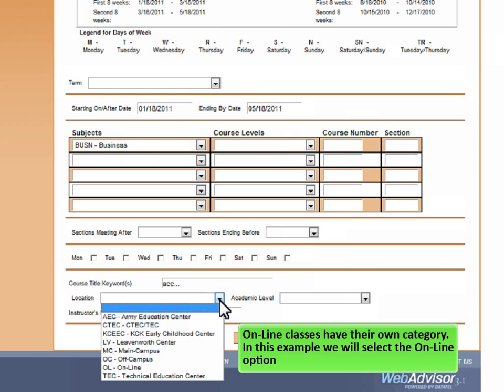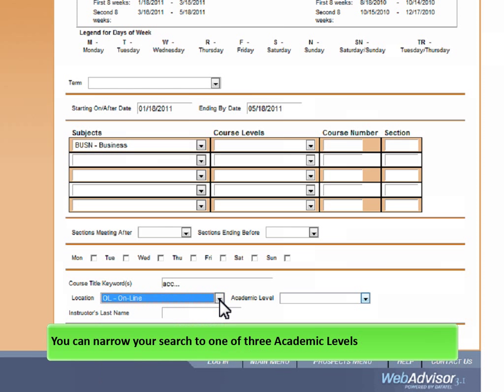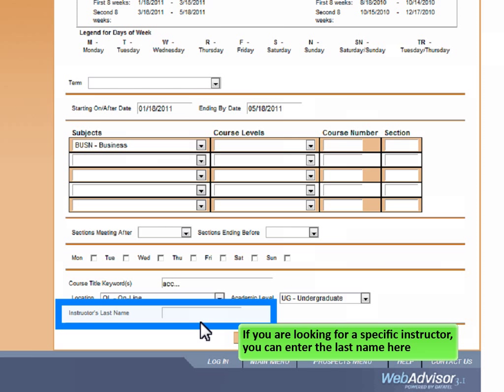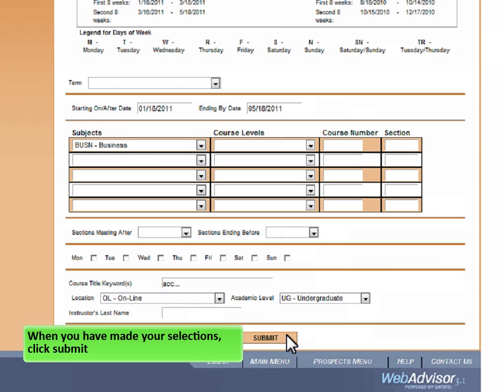If you're looking for classes in specific locations, you can enter it here. Online classes have their own category. In this example, we'll select the online option. You can narrow your search to one of three academic levels. Here we are selecting UG for undergraduate. If you're looking for a specific instructor, you can enter the last name here. When you've made your selections, click Submit.